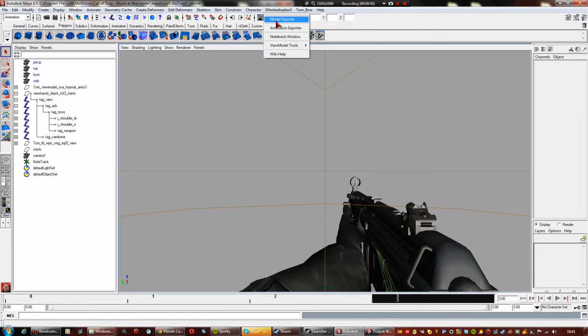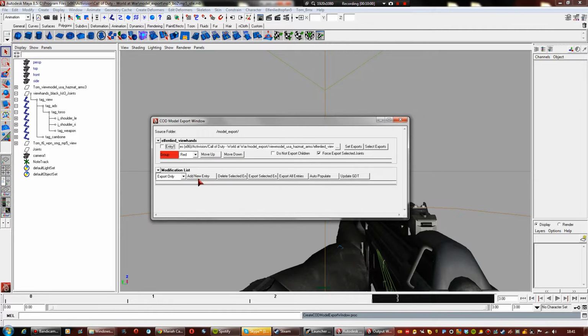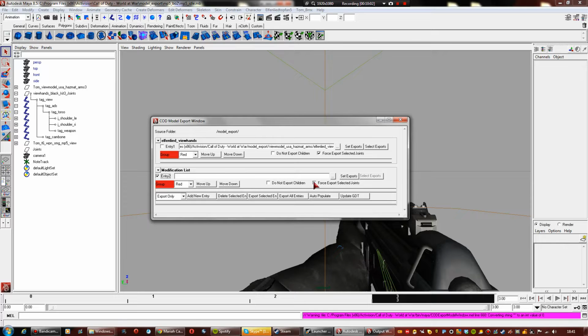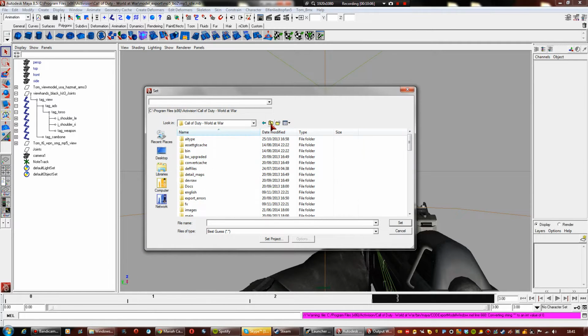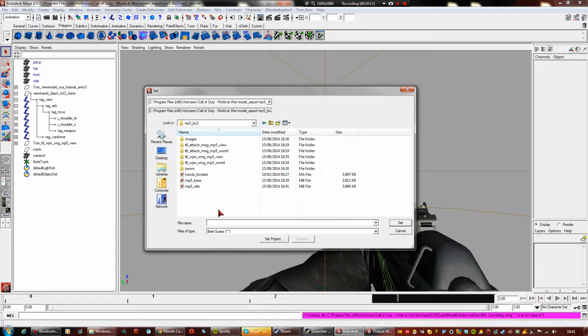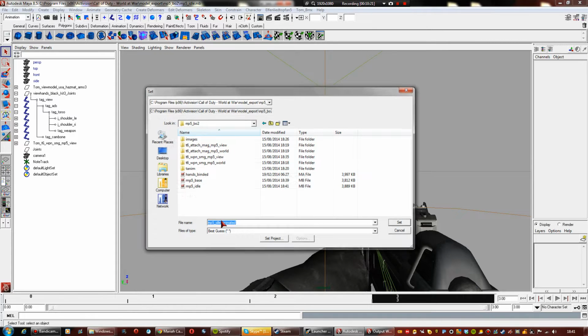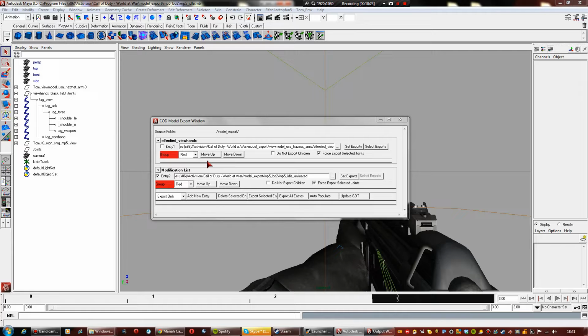If you go back into it and go into model export now, we've got to do an animated model for it. So we do exactly the same as what we've just done, more or less, but this time we do an animated model, and you'll see why the animated model comes in useful later. So I want to call it MP5 idle animated. So once you've done that, you're going to select tag view to tag cambone.